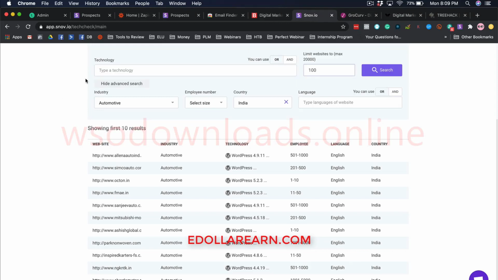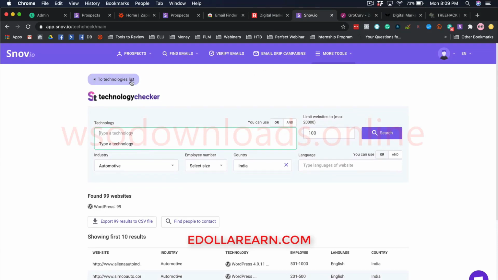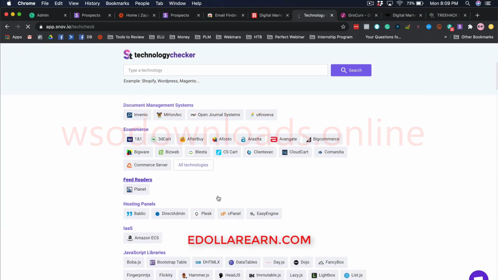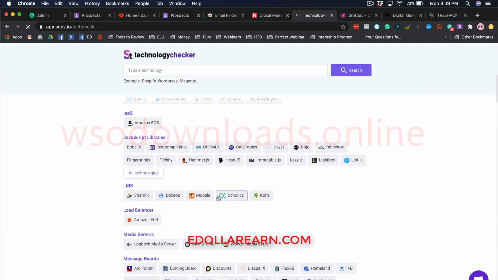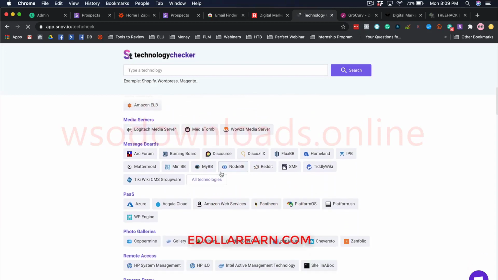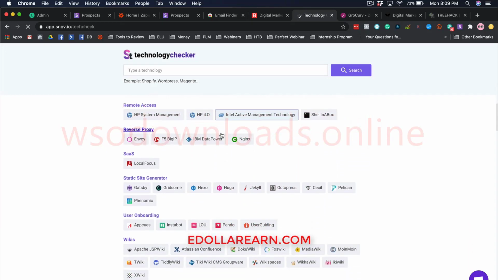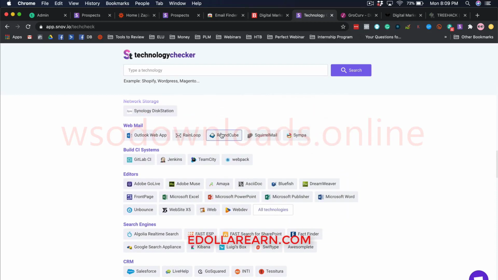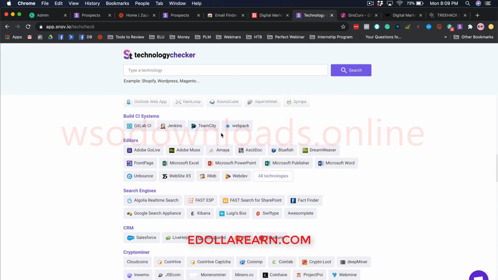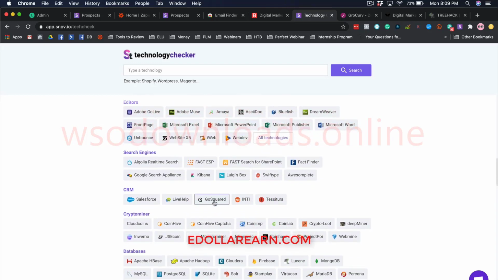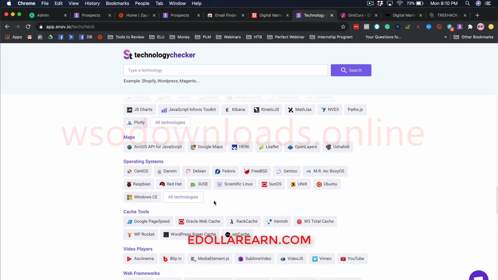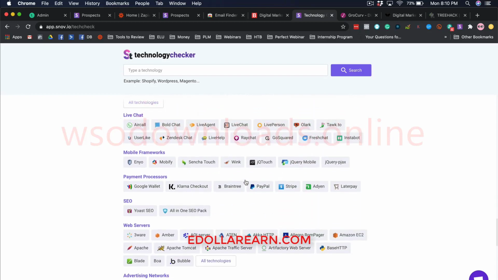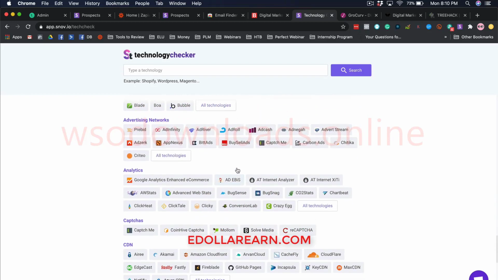And let's see what other technologies we have. So we'll go to the technology list. So these are the technology lists that we have: e-commerce, feed readers, hosting panels, infrastructure as a service, and you can see photo galleries, remote access. So if you are an agency who is working with any of these technologies, you can find out companies who are using these technologies, right? And then you can go ahead and reach out to them. So we have operating systems as well on which the website is built. We have video players, we have web frameworks, we have so many different technologies available here. Advertising networks, importantly.